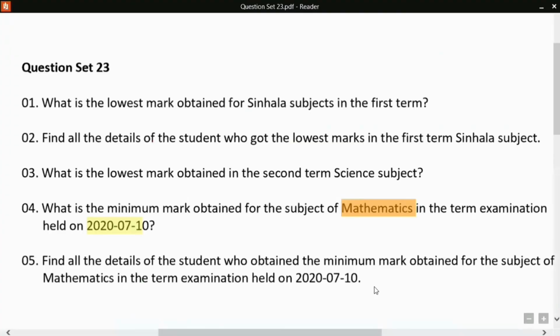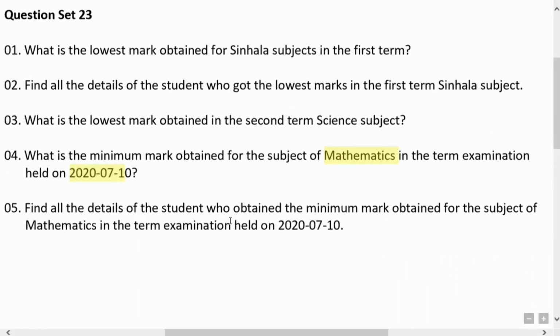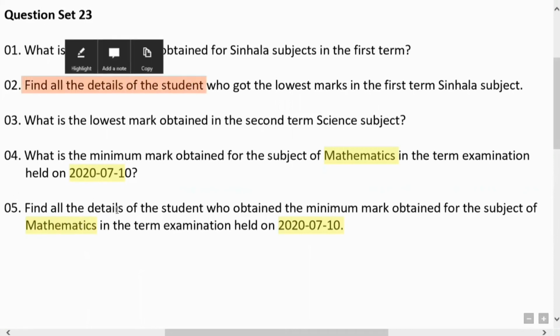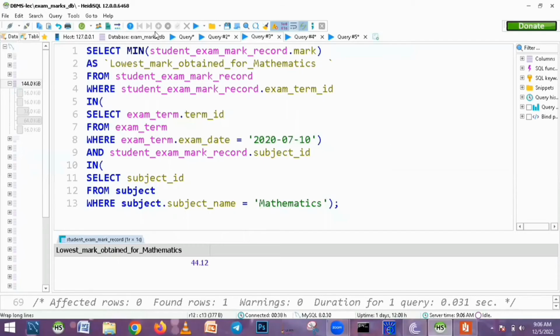We have another one question to do. So this is the last question. Find all details of the student who obtained the minimum mark obtained for subject of mathematics in the term examination held on 2027. Okay, now we have exact examination date and exact subject. And now we need to find all details of the student who obtained minimum marks. So this question is also equal to the second question. You can see find all details of the student, and also we need to find all details of the student there also. So now we can use the second query we previously did.